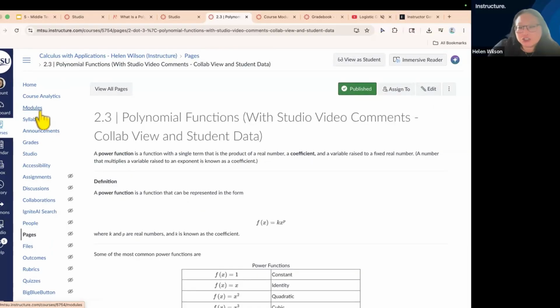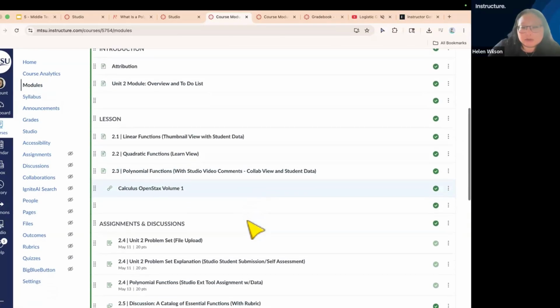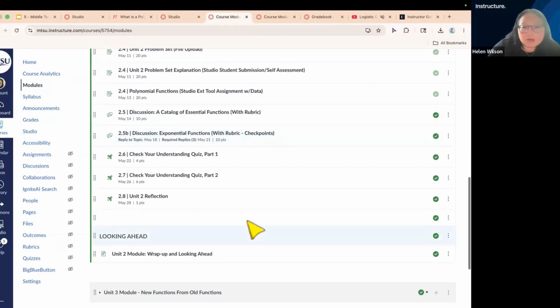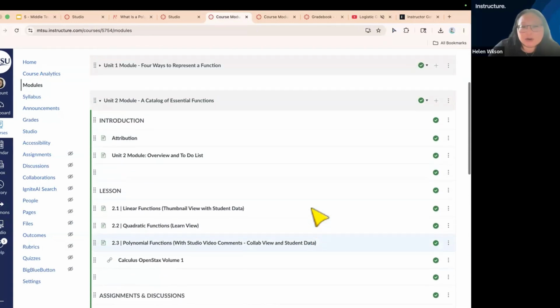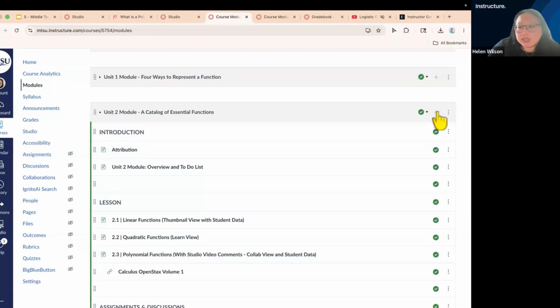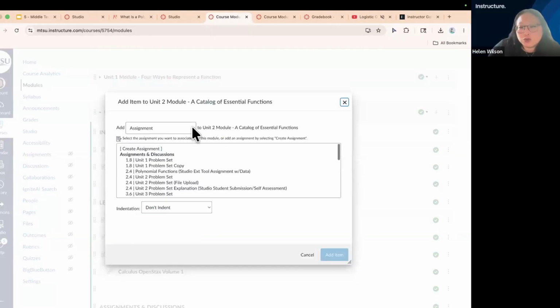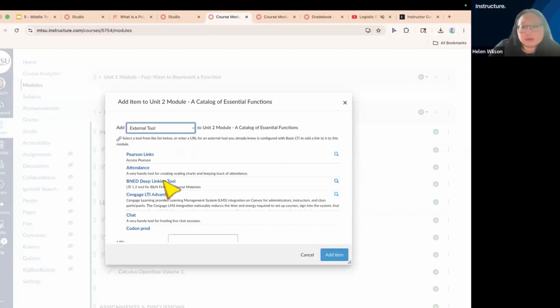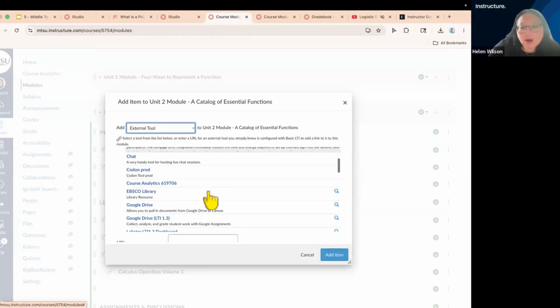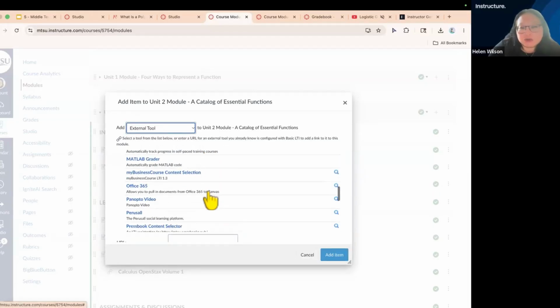Now you can also add your Studio videos inside of modules. And here's an example of one. Actually, I can go ahead and add one here, no matter. I'll click on the plus button right here. Choose in the drop-down, external tool. This is where Studio lives right here. And then I'll move on down in the choices until I find Studio.